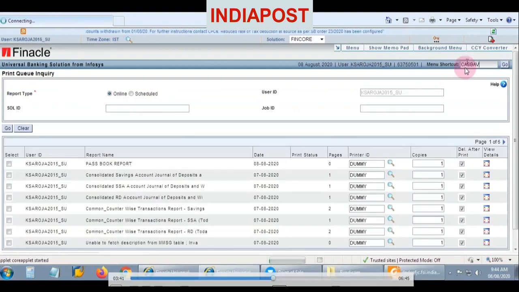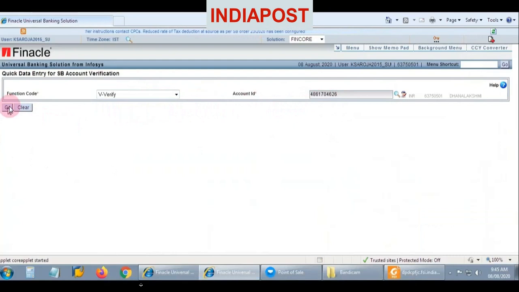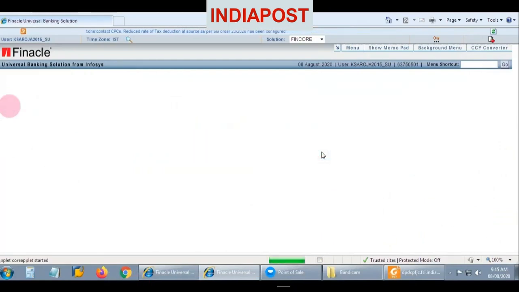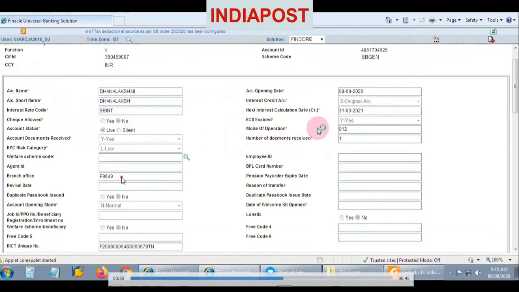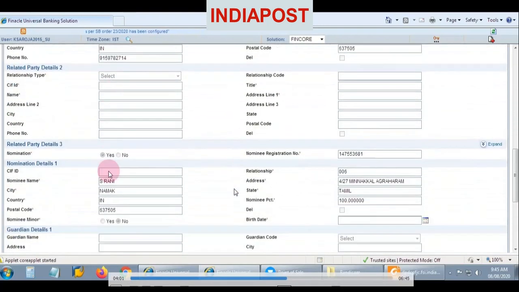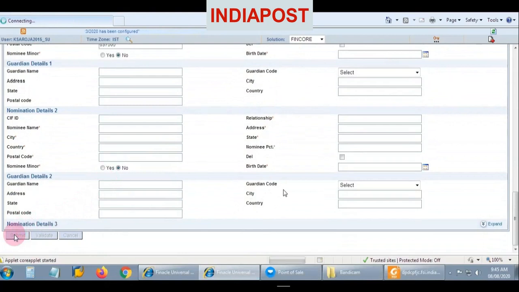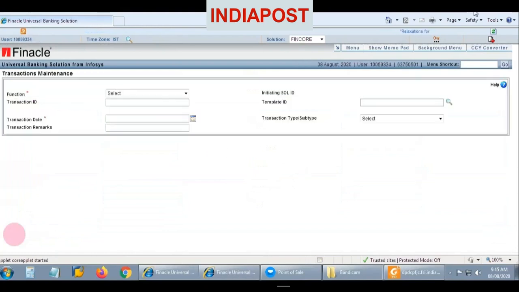Login as supervisor and enter HASBAV and click go. Choose verify from the function code and enter the account ID and click go. Now the supervisor compares the data with the application in his hand and clicks submit. And we have completed the second step, that is verification of account.